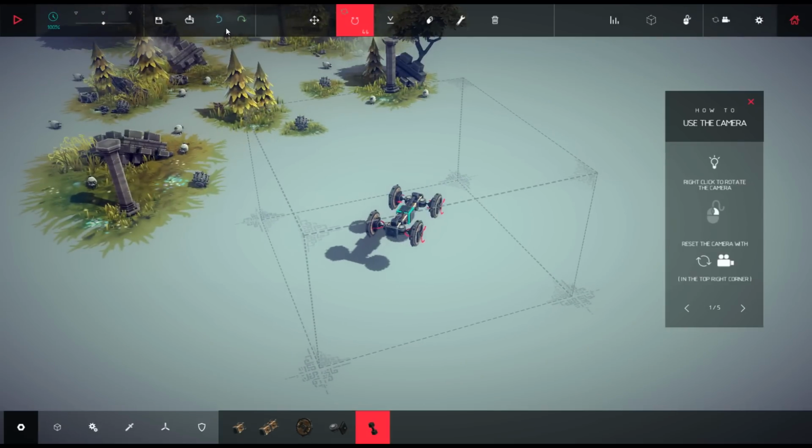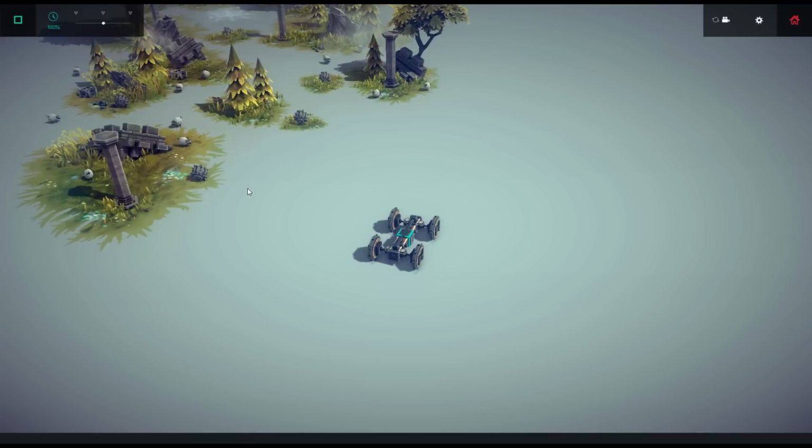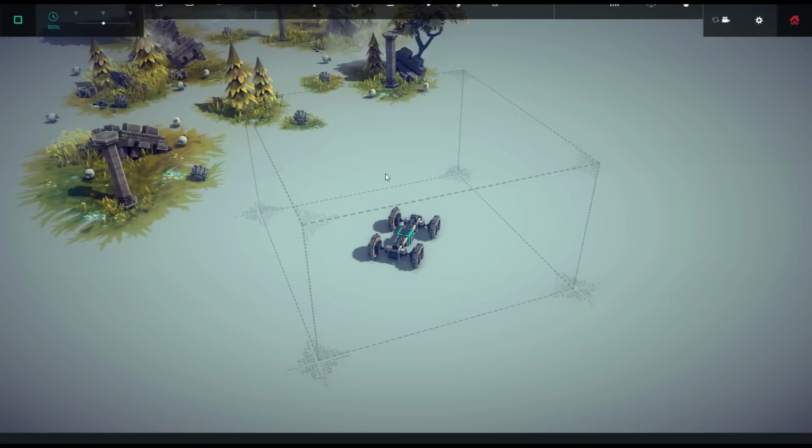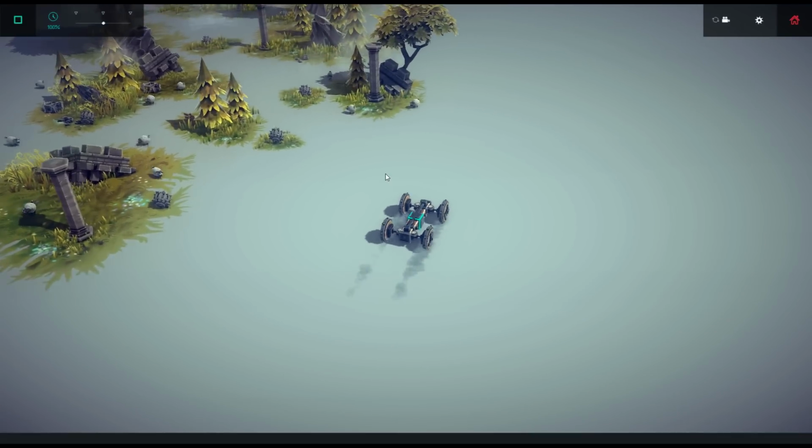Let's change our direction. Let's start off and just go around everything. Whoops. Dropped here and there we go. Prevent any damage.